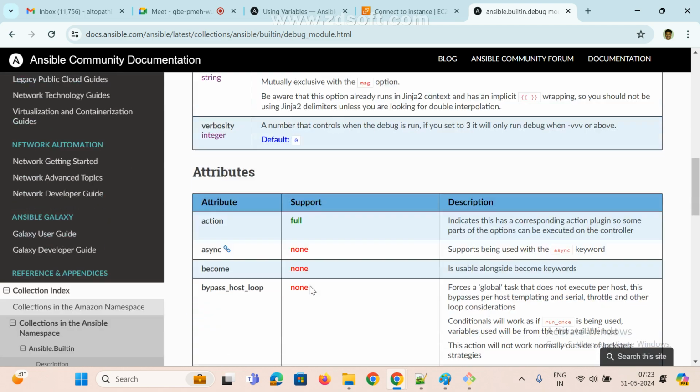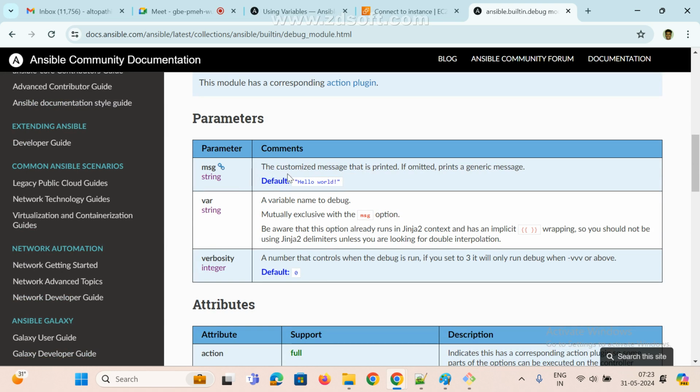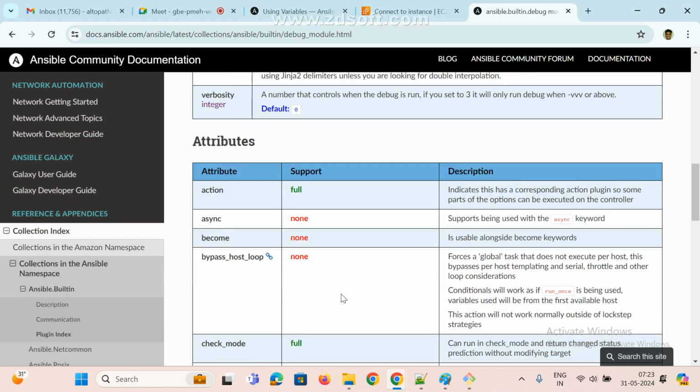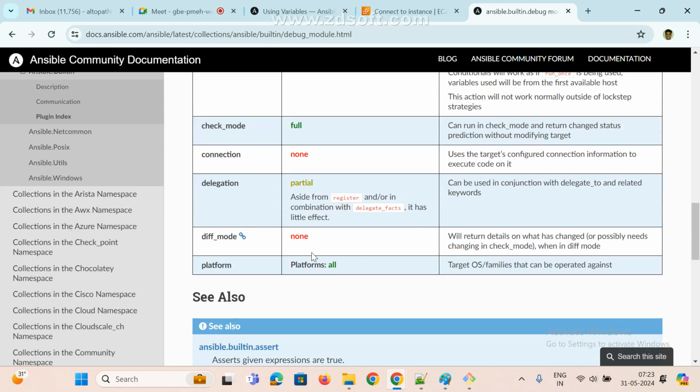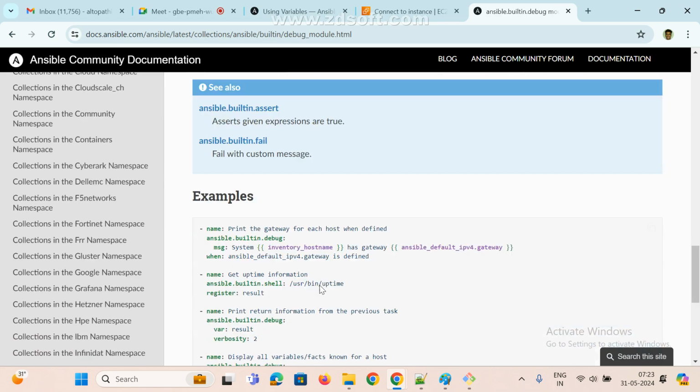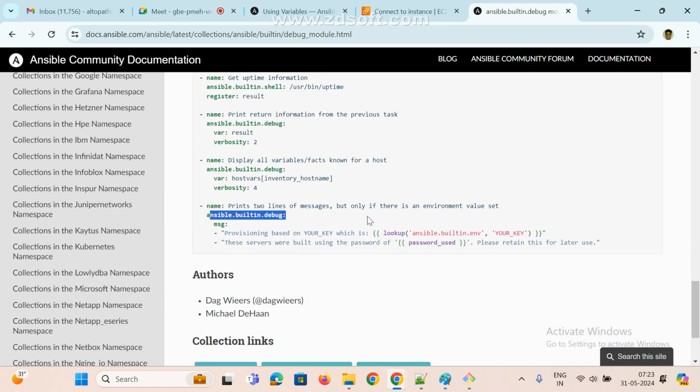Now see here what msg is. It is a customized message that is printed. If you want to print anything, use msg, whatever you want. These are the options, and whatever you want we can use. They have given many examples here, and whatever you want we can take. So I need the Ansible module and the message. Now go here.